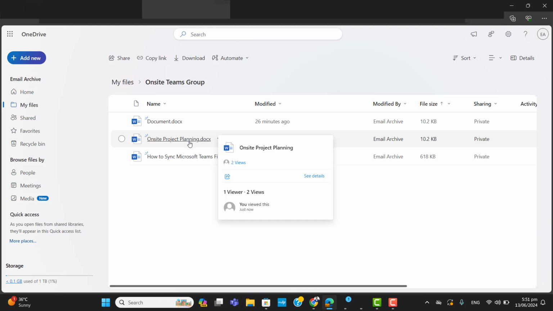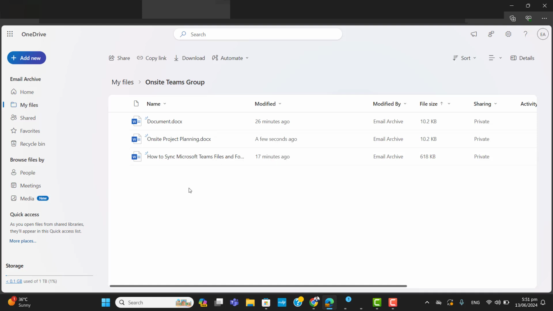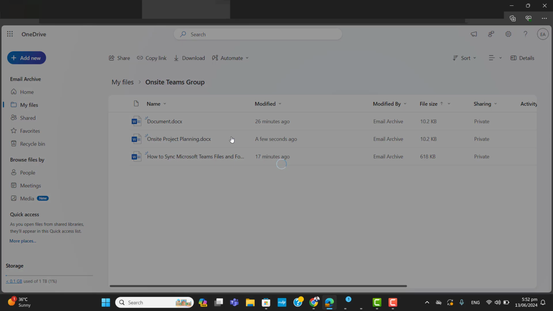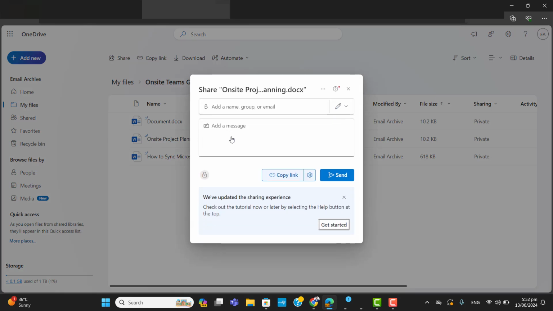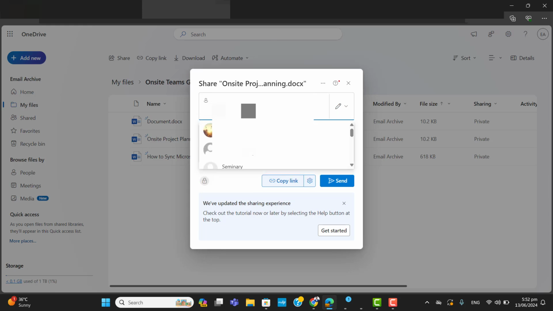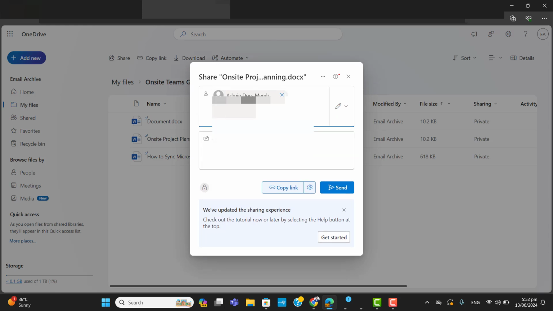If I hover my mouse over on-site project planning, you can see the details, how many views. You can see the share button here. I will show you the share button, but I will show you from here so that you will understand it better. So now I want to share it with some of the people in my organization. They are the on-site technician or the manager, and I need help from them to complete this project plan in this Word document. So I can name them here. All right, let's add one more technician from on-site and also the admin.